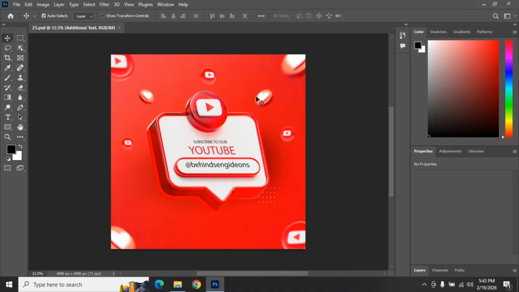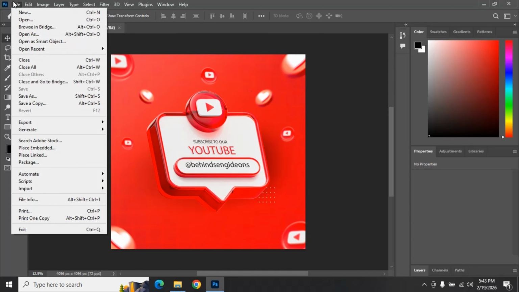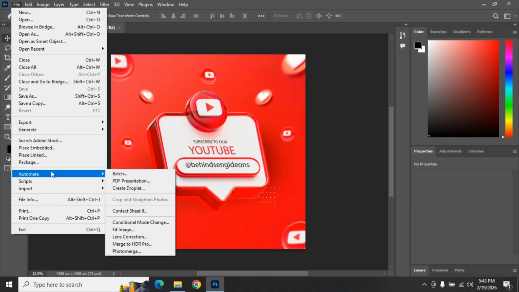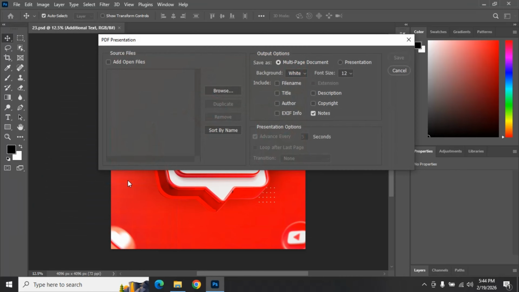What you want to do is go to File, then on the menu you are going to look for Automate. So if you scroll down, you are going to see Automate right here. Now when you hover on it, you are just going to see another drop down menu. In that drop down menu, you are going to look for PDF Presentation, which is what we have here. So you just click on PDF Presentation.